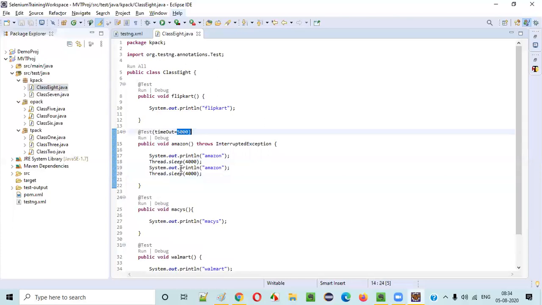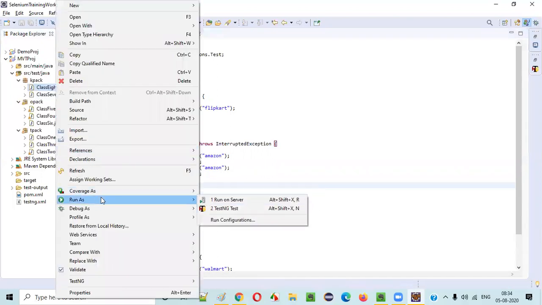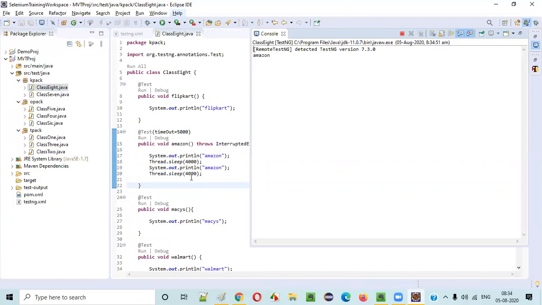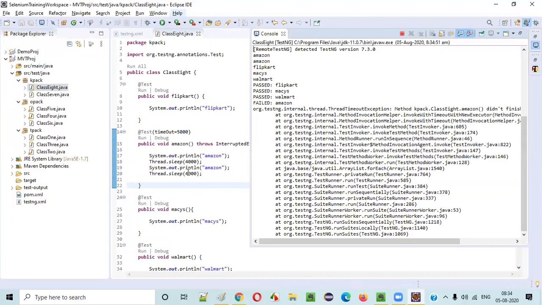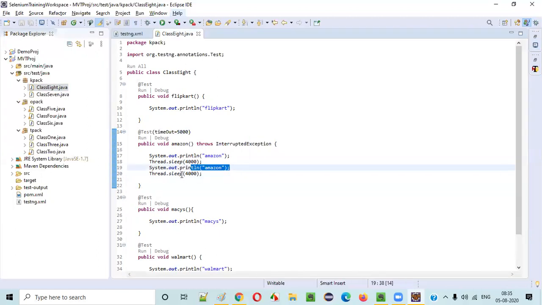Okay. So at a time, 4 seconds is there. After that, it is responding back with Amazon. Then again, it can wait for 4 seconds. Right click, run as TestNG test. First Amazon, 4 seconds. After that, again Amazon, you got an exception this time. Because maybe it is thinking after printing Amazon, again it is waiting, right? It cannot wait more than 5 seconds, it seems.